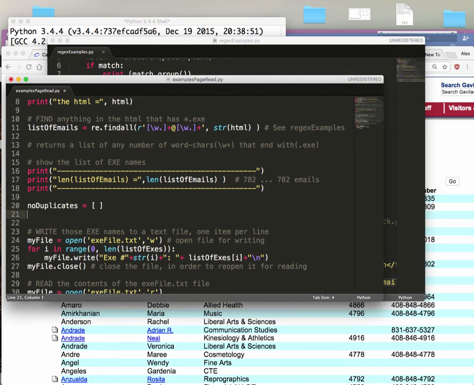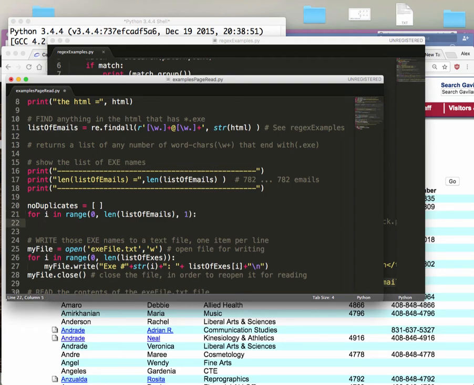Okay, and then I'm going to make a loop that goes through this list of emails, the one that's 782 supposedly, right? So for i in range from 0 to the length of this thing, steps of 1, and then in here I'm going to tell it, if any of the emails in the list of emails at i are not in my no duplicates list, that's actually a syntax in Python. You can tell it to do that.